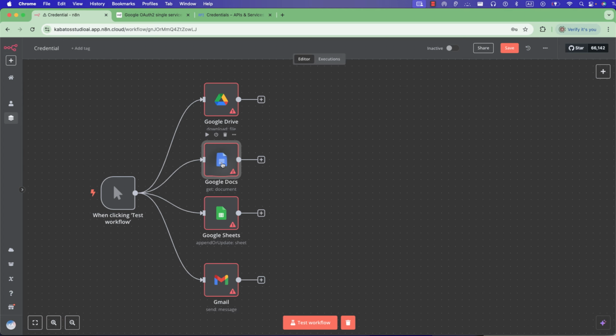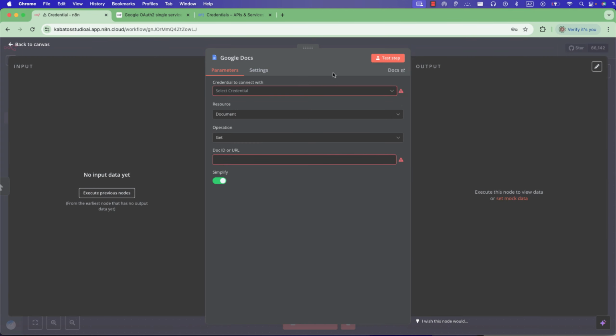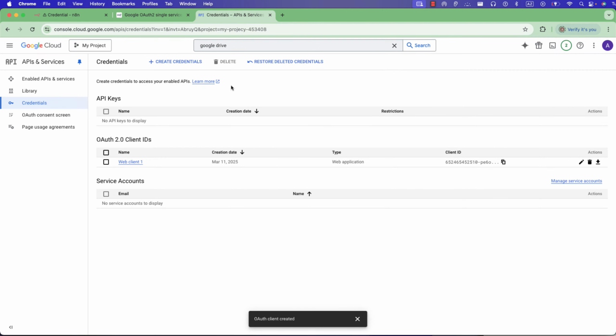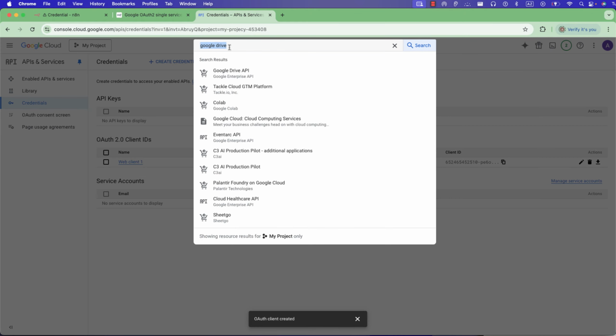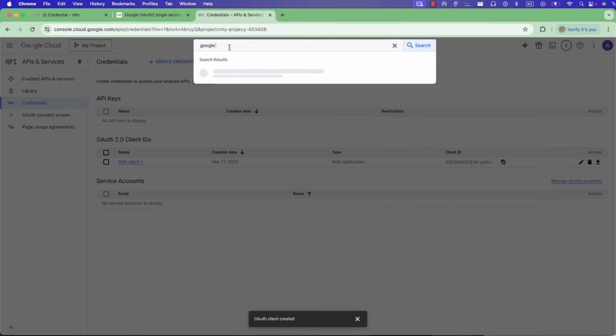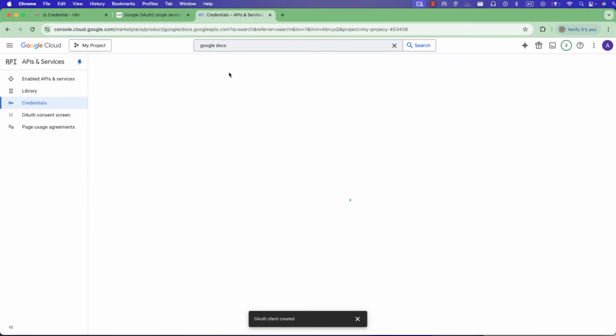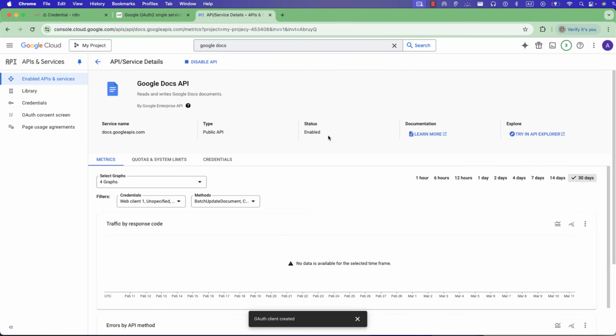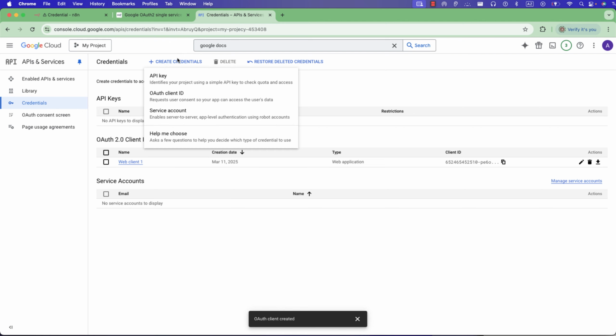For the second, this Google Docs, you want to create a new credential. It is the same. You can go again to here, and you don't need to create a new project. Once your project is connected, you go directly here and find Google Docs API. Enable it, and it is enabled. So you can go to create a new credential here.